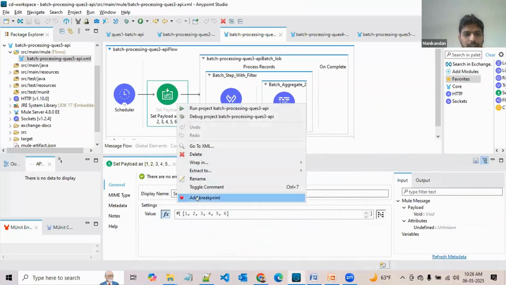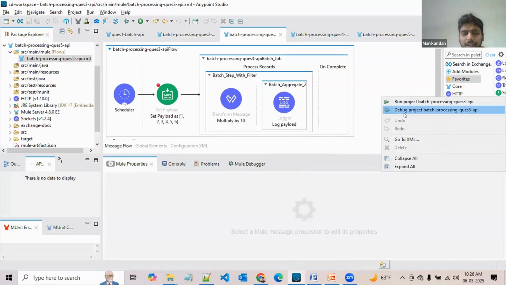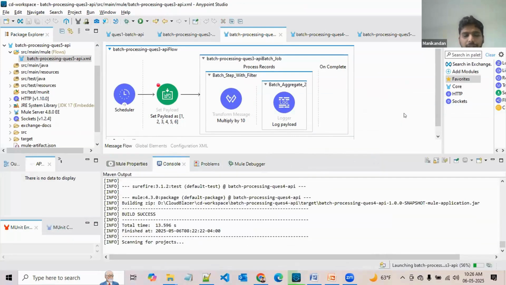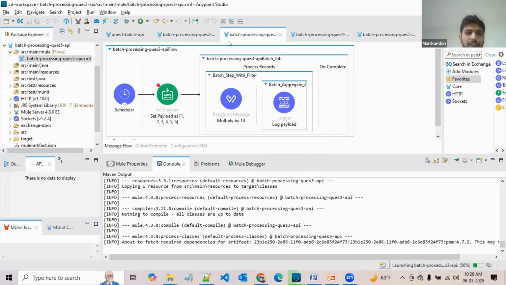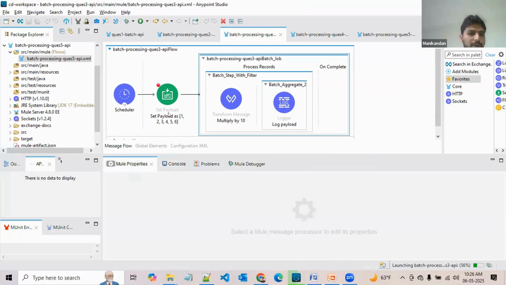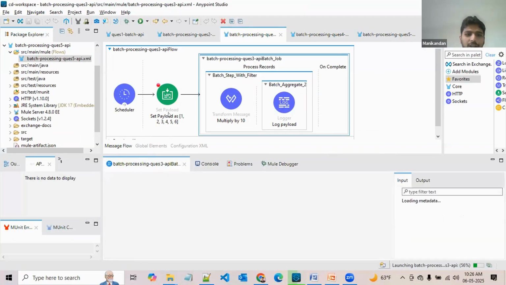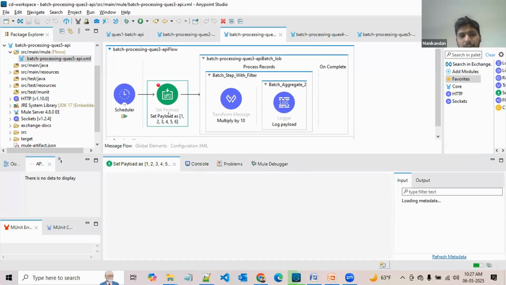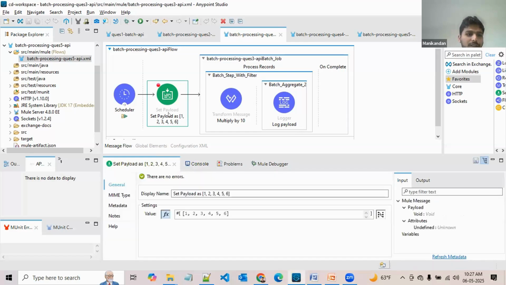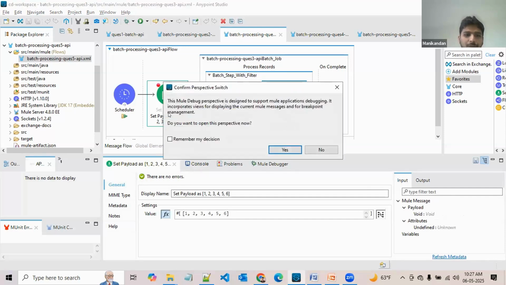So let's keep a breakpoint and debug this flow. First, let me explain this one. Here I'm just triggering this flow. I just drag and drop one batch job here, and I'm keeping the payload as some kind of array, like 6 records here. In real time, you have multiple objects, an array of objects. So you need to process each record and do some CUD operation on it. This is a simple example to help you understand how batch processing works.